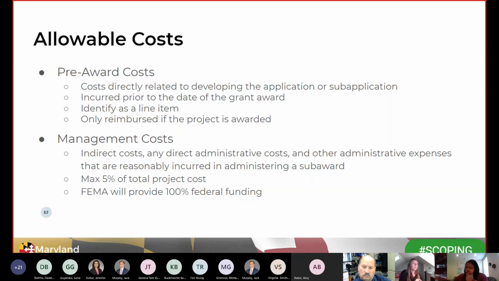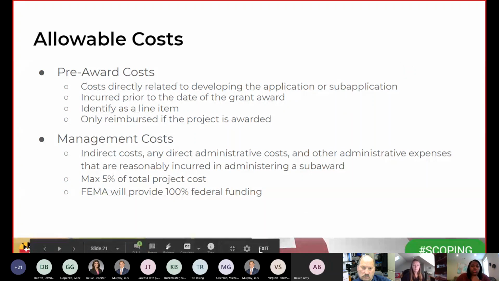Management costs are any indirect costs, any direct administrative costs, and other administrative expenses. So these can include anything along technical monitoring, general administration expenses, personnel, accounting, administration, etc. There's a max of 5% that you can request of the total project cost. So let's say your project is $100,000. You can include a management cost line, and 5% of that is $5,000. So that's the max that you can request. If you request management costs and it gets approved, FEMA will provide 100% funding, so you do not have to have a non-federal match with that. So now I will hand it over to Julissa, and she will discuss the ranking and evaluation criteria.